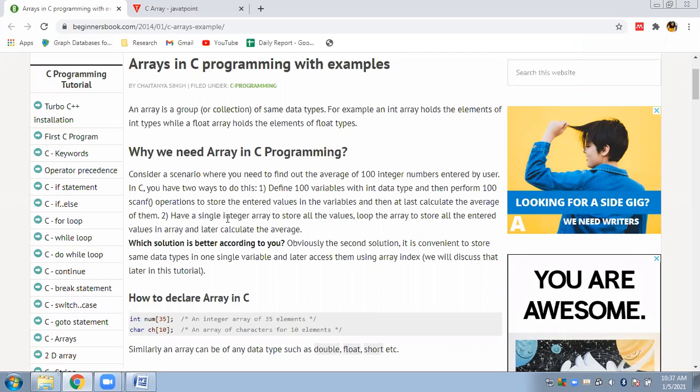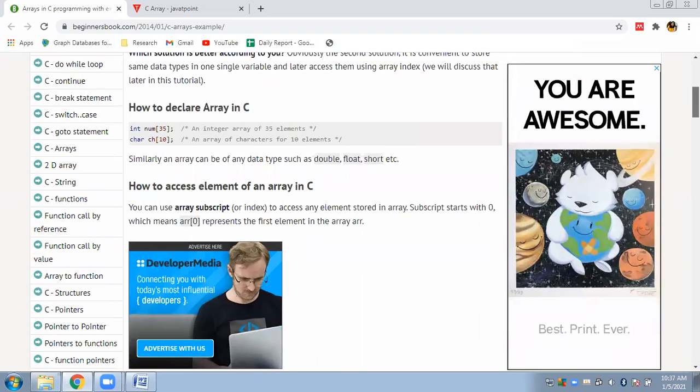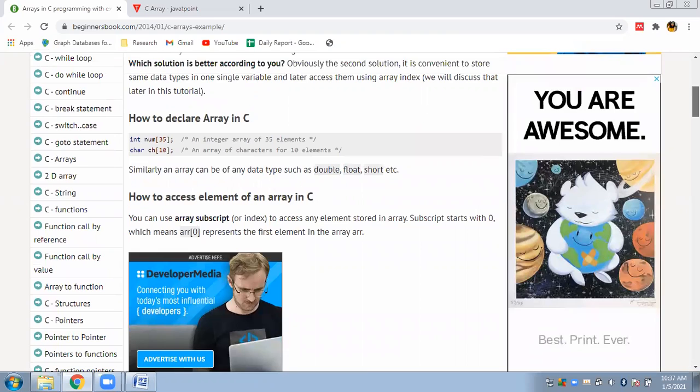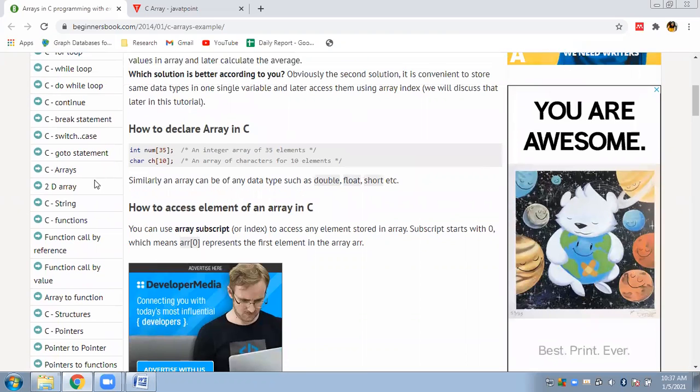Of course the second way is the most feasible and the best way out, because if we have a solution to this, definitely we are going to use that solution, right? So which solution is better according to you? Obviously the second solution. It is convenient to store same data types in one single variable and later access them using an array index. That is what an array is. This is how we declare an array.